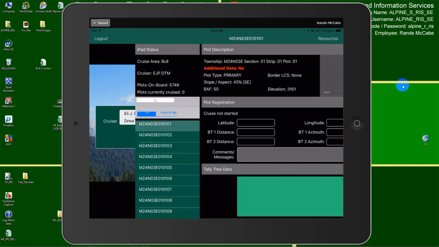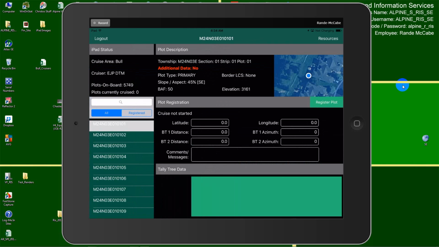And I'm going to log in. And as you can see in the status area, it's showing Eli and Drew as the cruisers. Drew is training under Eli today. This is all pretend, of course. Okay.